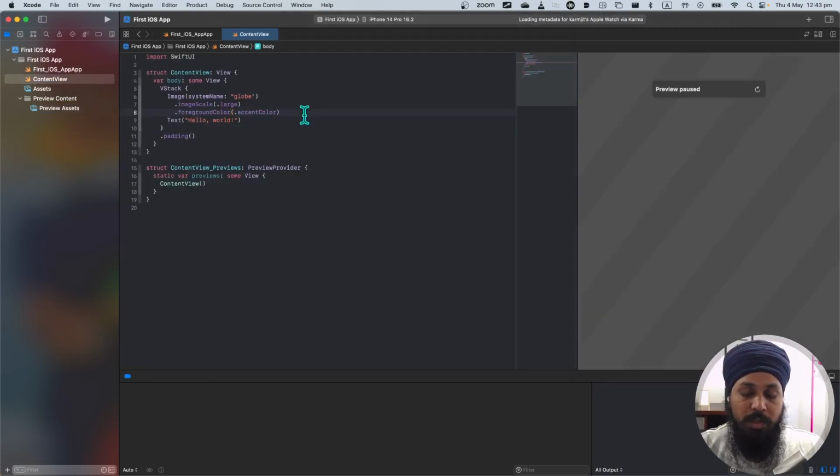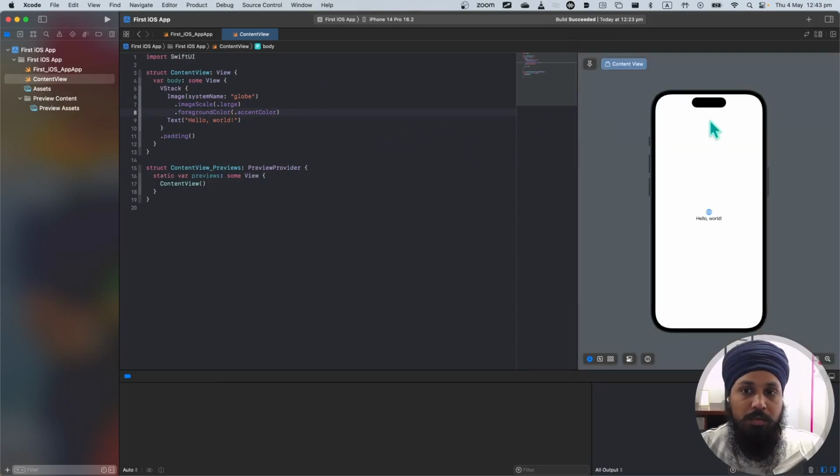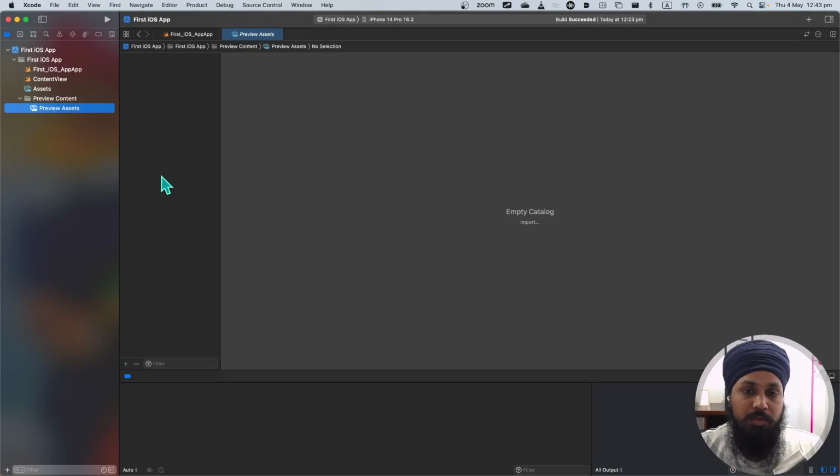So for example, let's say you have an image that you only use for the previews of your views while you're developing, or you have data sets which you use to show data in your app in the previews, you would add them in the preview assets, which is useful. For example, if you have a big JSON data file which you are using to show the sample data in the previews, it's better to add them here rather than adding it to the assets folder.